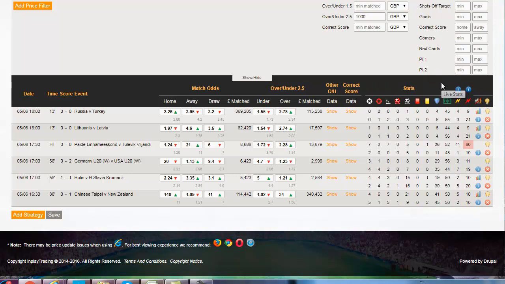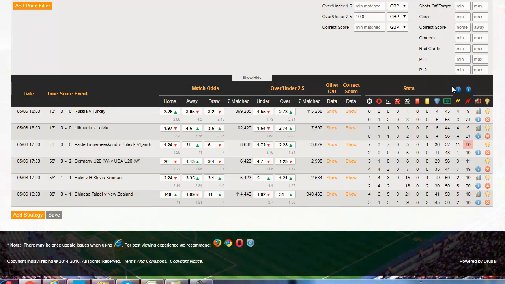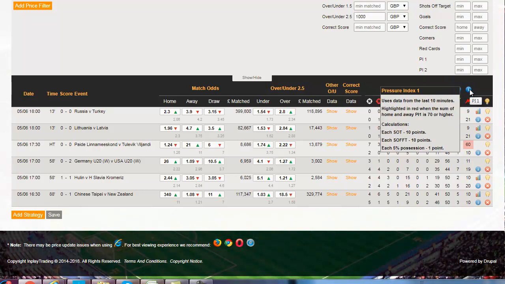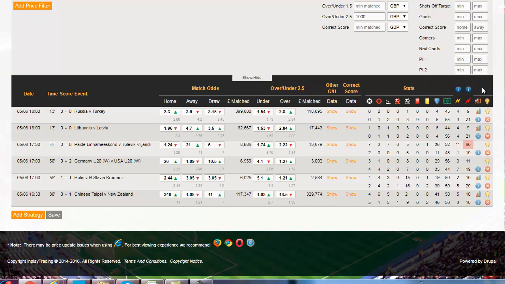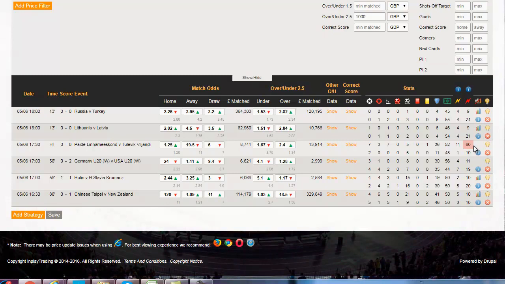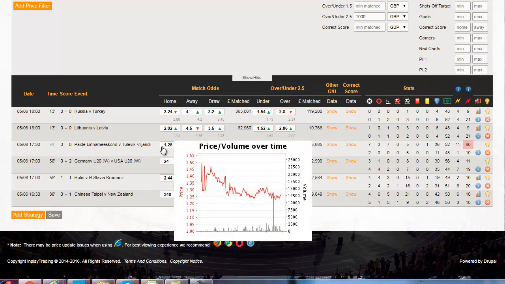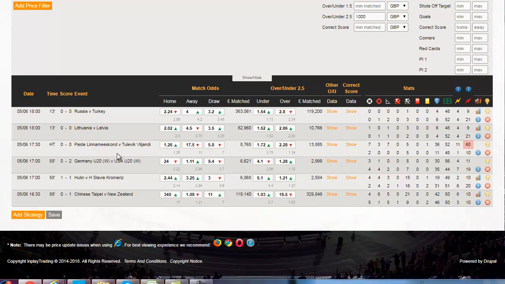I'll not go into details with that. You can read about them when you're hovering over the eye here. Then it's described what that is, but basically it's describing how much activity is going on in the game. For instance, here in this game, we have a number marked with red here, 60, which is fairly high. It's actually a very high activity number, indicating that this one is probably going to score first if there would be a goal. That is the indication here.